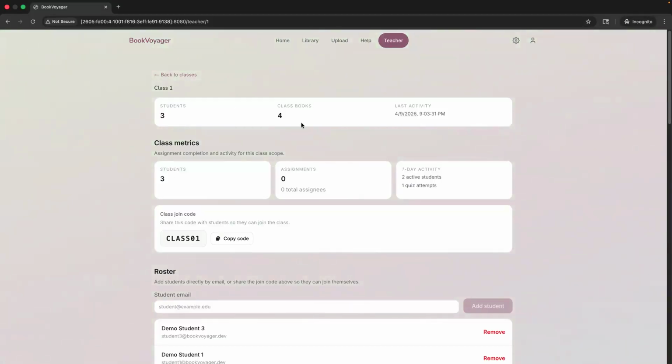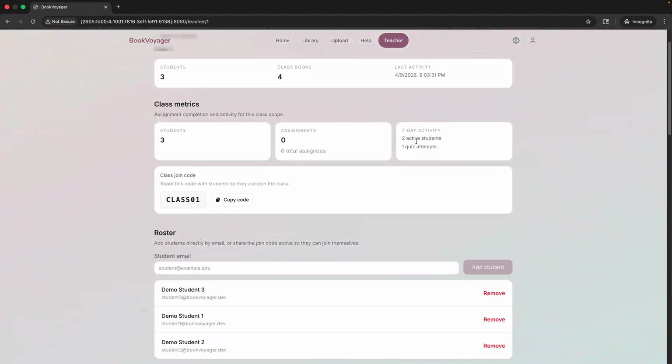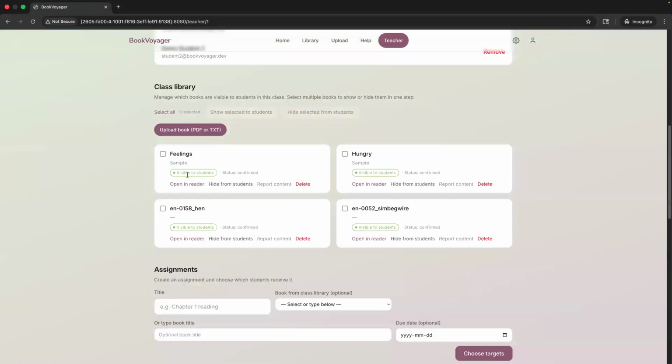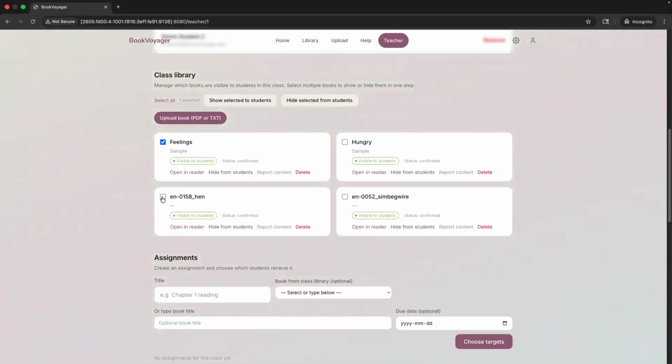So we have 3 students, 4 books, last activity, 2 active students with 1 quiz attempt with a class code. This is a student code that they are able to use without admin intervention to join a course. We have our class roster with the students that we have, and we also have a library with books that we can select to show to students, hide from select students.